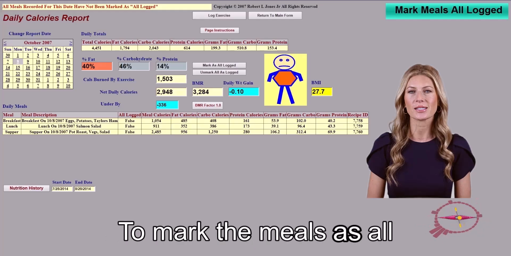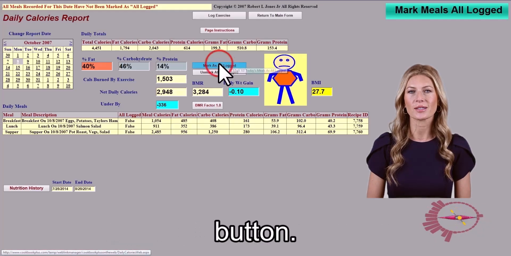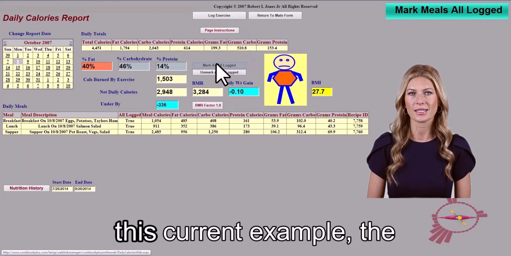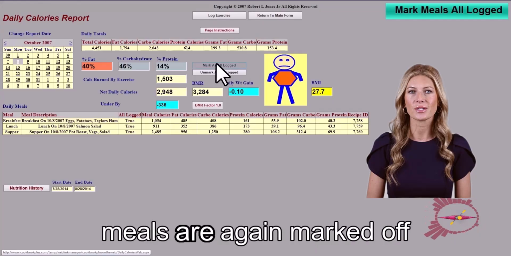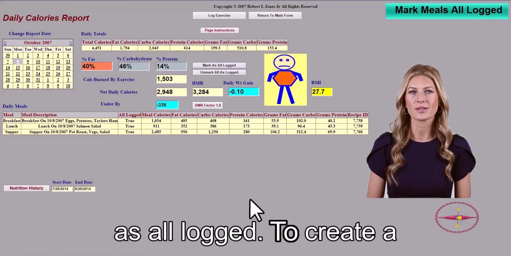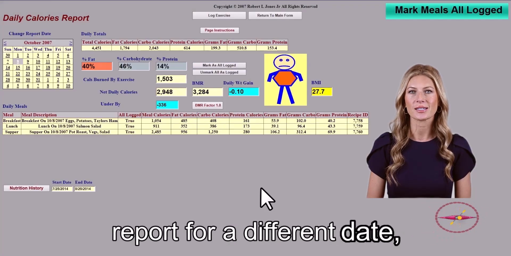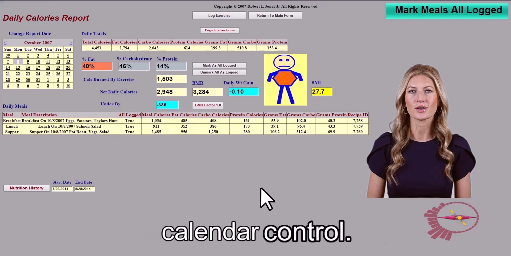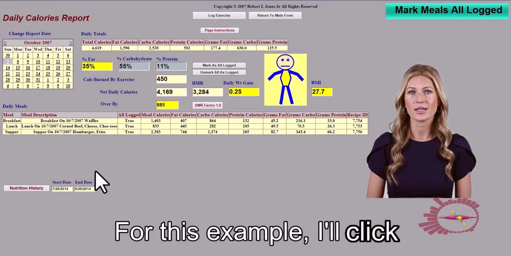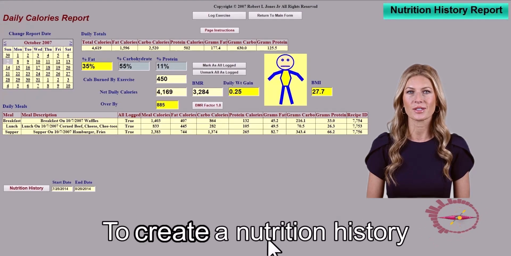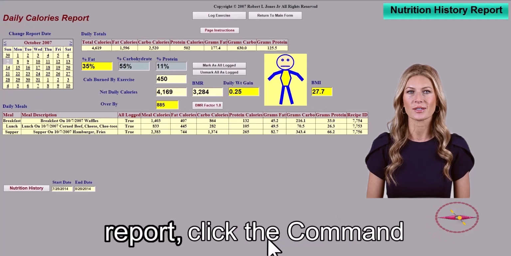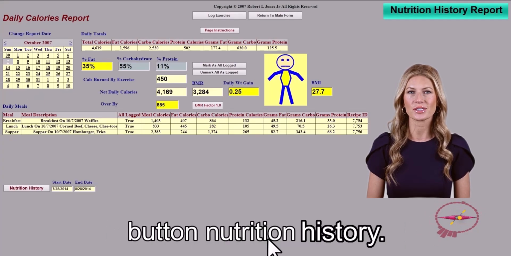To mark the meals as all logged, click the command button, Mark as all logged. And in this current example, the meals are again marked off as all logged. To create a report for a different date, click the date on the calendar control. For this example, I'll click October 7th. To create a nutrition history report, click the command button Nutrition History.